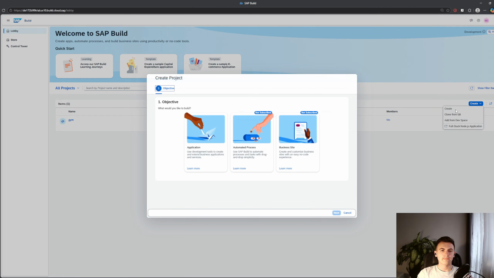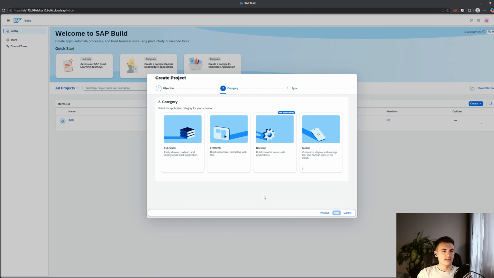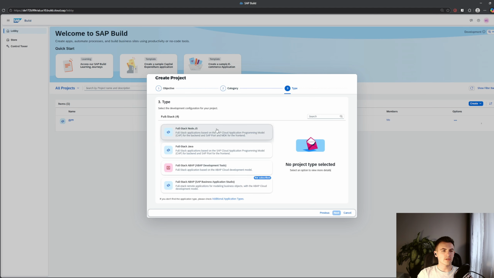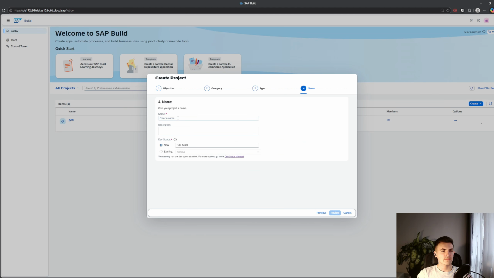Let's just create a new project. It's gonna be an application. It's gonna be a full stack application. It's gonna be a full stack Node.js application. Press on next, and here let's give it a proper name.